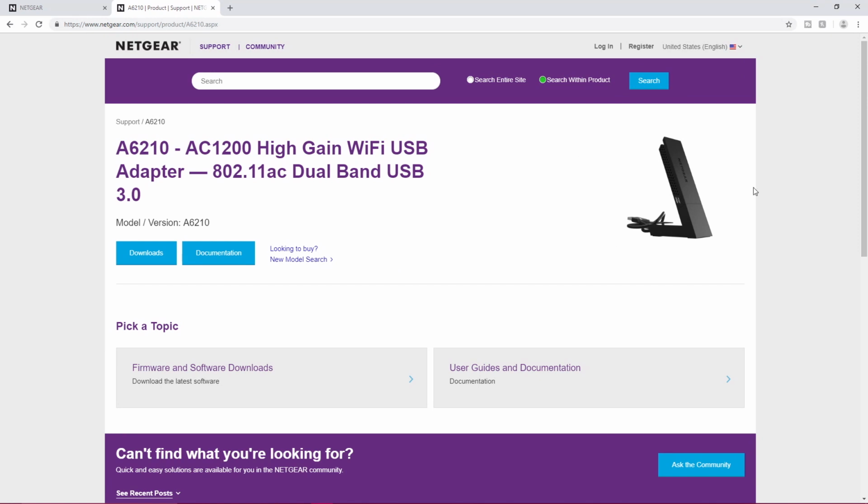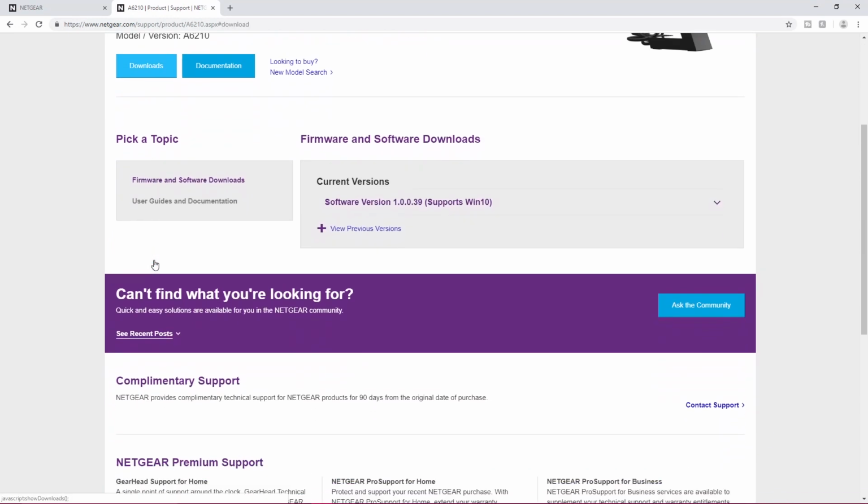Lo and behold, the picture that popped up was indeed the one that I have currently plugged into my PC. So I went down here, clicked on downloads. It drove me down here.